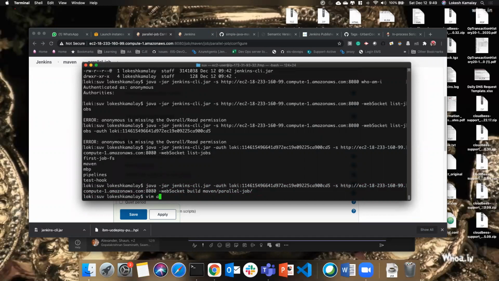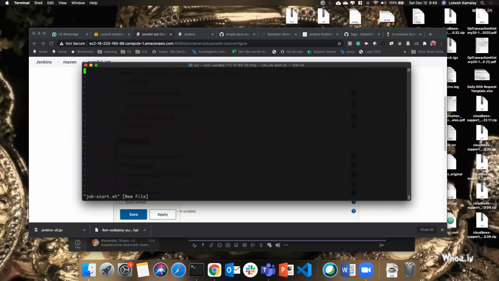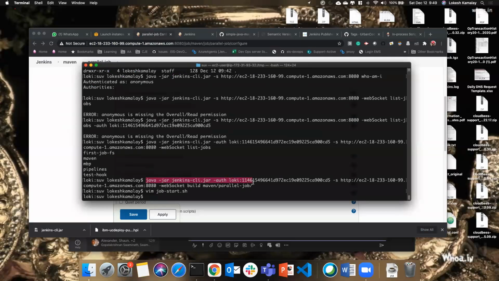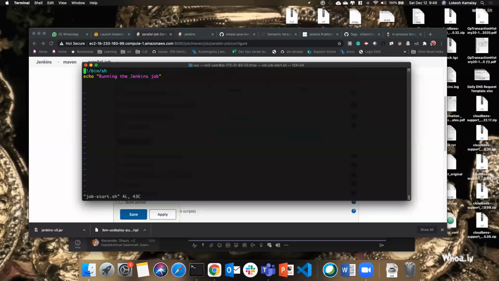So now you have a job start.sh, right? So you are going to add the instructions here, bin slash sh. So you would say running the Jenkins job, and you can put that command here, whatever command. What is the command? This is the command. Or you can also automate that. So how do you automate? Like this.